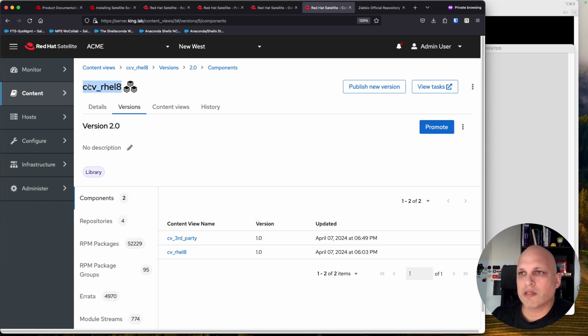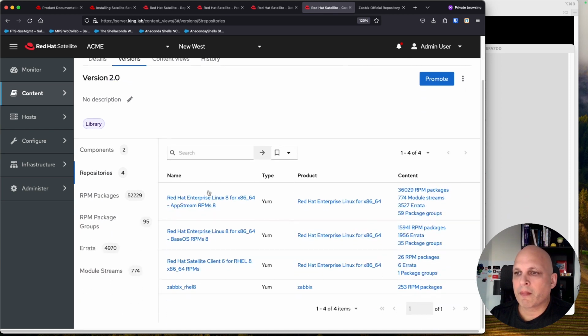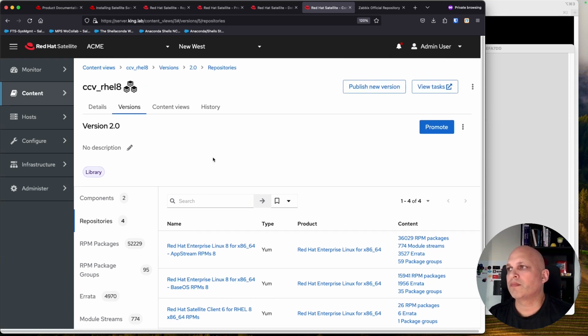We can see this composite content view has 2 components, the content view RHEL 8 and the content view third party. So when we see repositories, now we can see 4 instead of 3. This is the AppStream, BaseOS, the client, and also Zabbix. And it will not be necessary to change anything in our client because this information is already over there. Okay, the client is already consuming this composite content view.